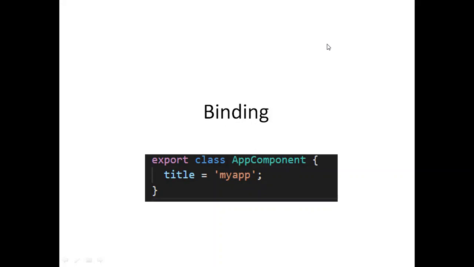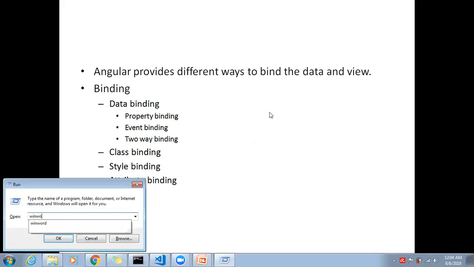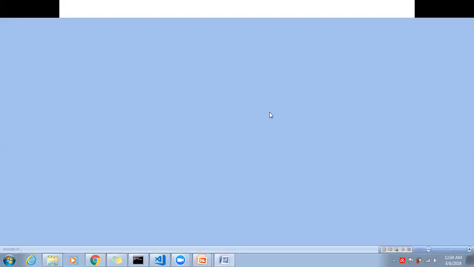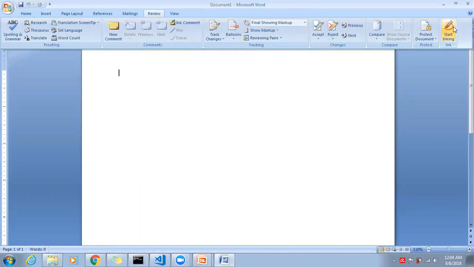In this section, I'm going to discuss a concept called binding in Angular. Binding in Angular will provide a way to attach model and view in your web applications. So generally, there are some situations. Let me go for this.